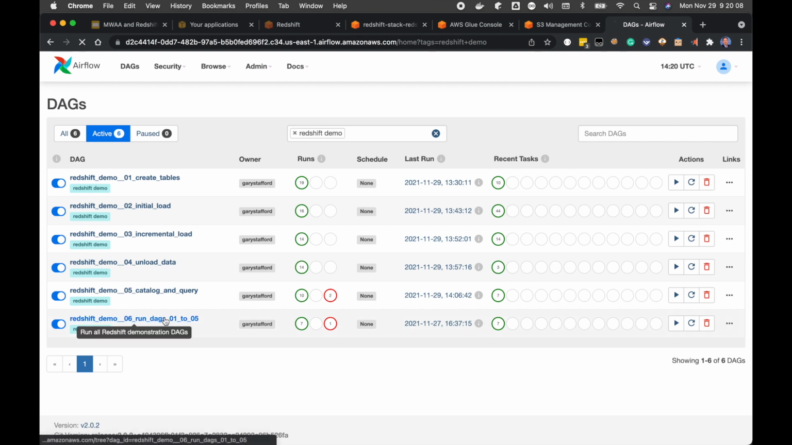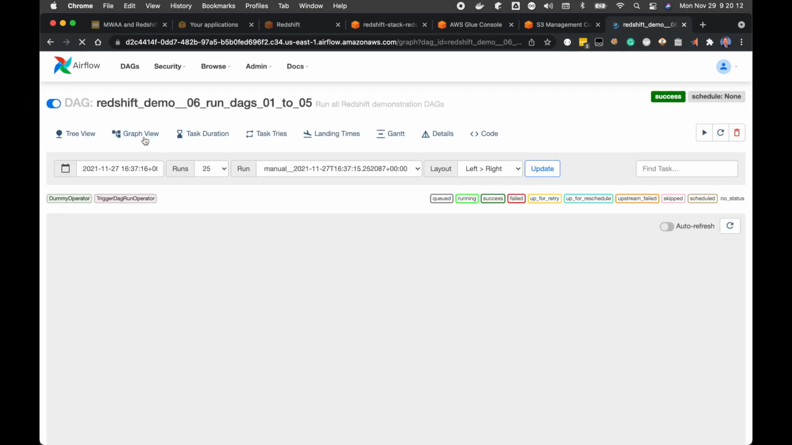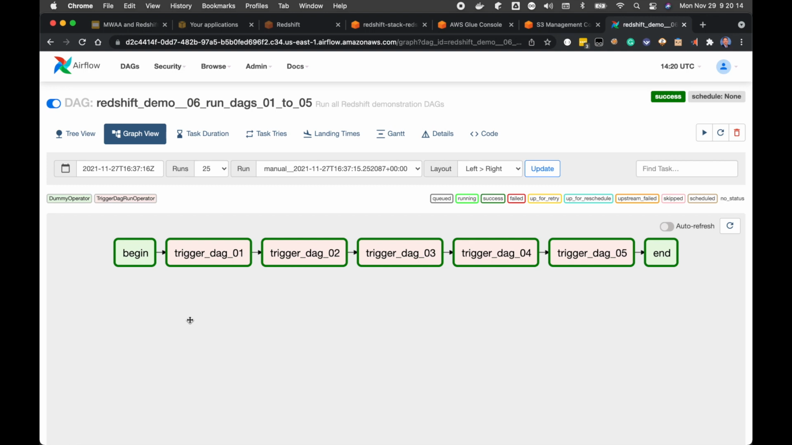You recall there's a DAG number 6. DAG number 6 is an example of a DAG which runs other DAGs. So in and of itself, it really doesn't perform any special functions as part of this demonstration.